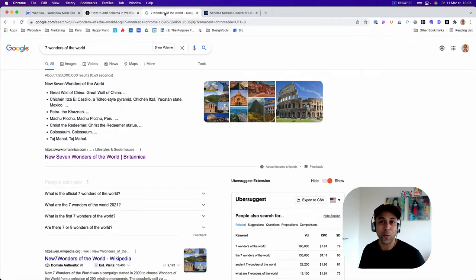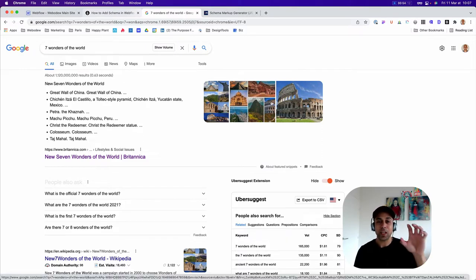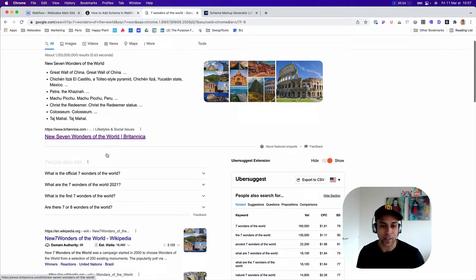So just a reminder why Schema is really cool to add to your own website or your clients' websites is that you get more visibility in search engines like Google. So here, for example, if I was to type in something like Seven Wonders of the World, there's a blog post being pulled out by Google, and they're giving a bullet point list and they have this nice image.